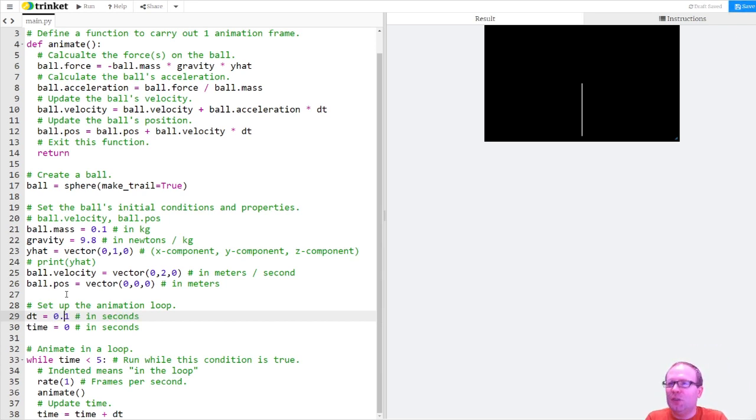So let's make that a 0.1 instead. Watch what happens here. Now it's finally going up. My animation is moving a little bit smoother. It's still a little bit choppy though. Part of the reason is because this gravity, 9.8, is actually pretty strong in terms of gravity. So what we're going to need to do is actually make this dt much smaller.